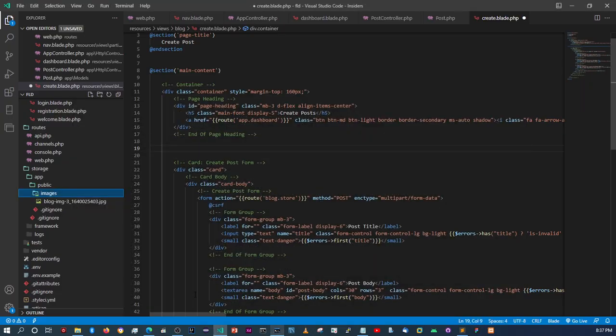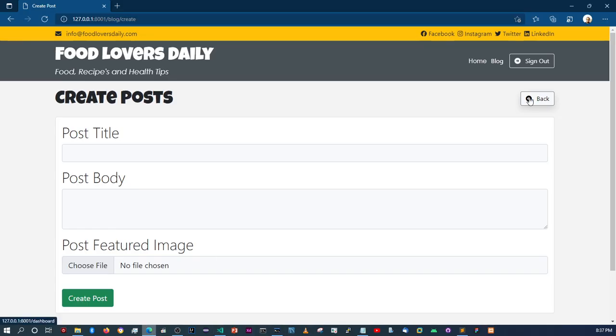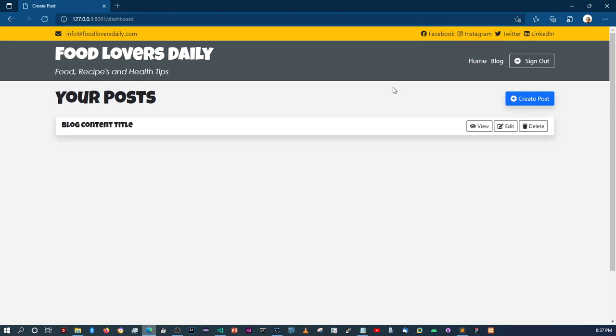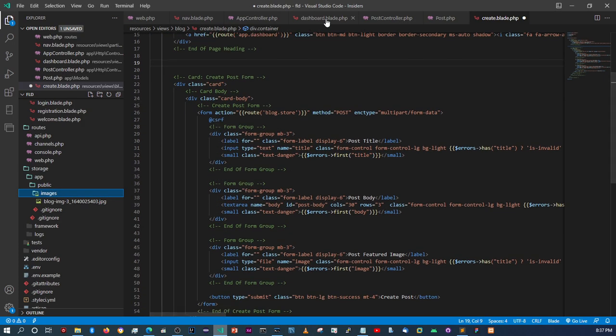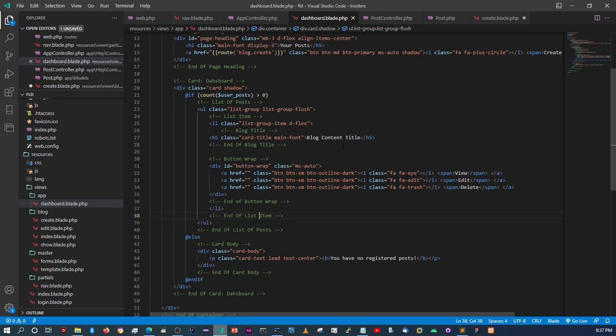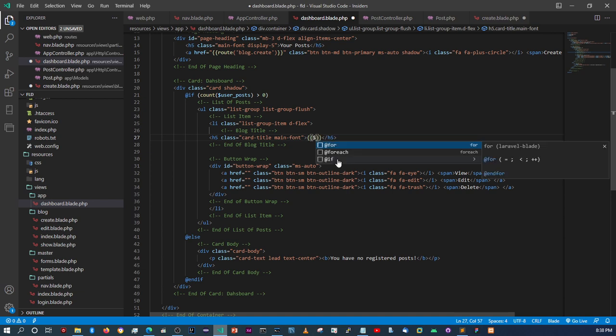Okay, so now if you remember, if this user goes back to the dashboard, because the user has a post, this card is now showing. So now let's change that. Let's come back to the dashboard file. We're going to change this to display the actual title, right? And say, what are we going to do here?